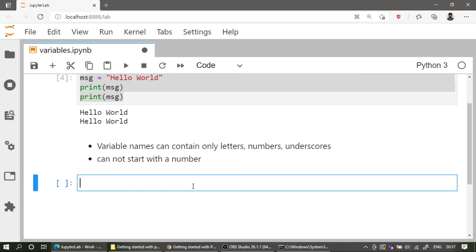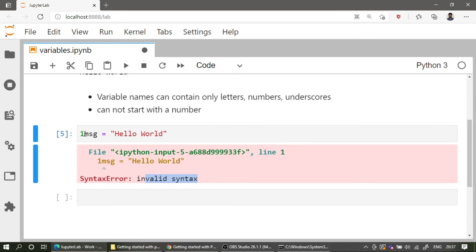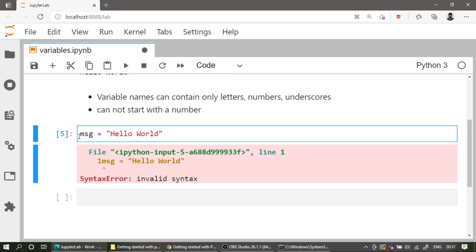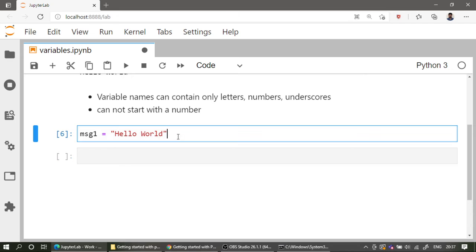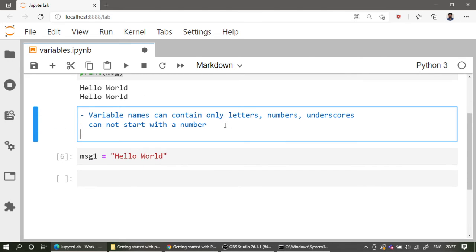What I mean by this is you cannot say 1message equal to hello world. You can't do that; a variable name cannot start with a number. Run this and you'll get an error, invalid syntax. You can end with a number, though. You can write this as message1. That's not a problem. If you run this now, it works. Variable names in Python should usually be as descriptive as possible.